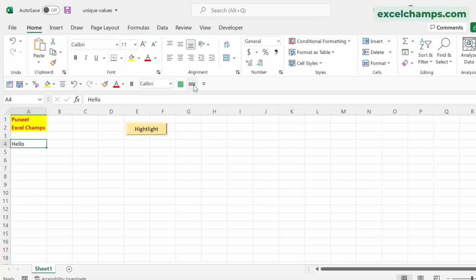Now if I click on this button that says Apply Formatting, yes, this runs that code, that macro that I've just assigned to this button.